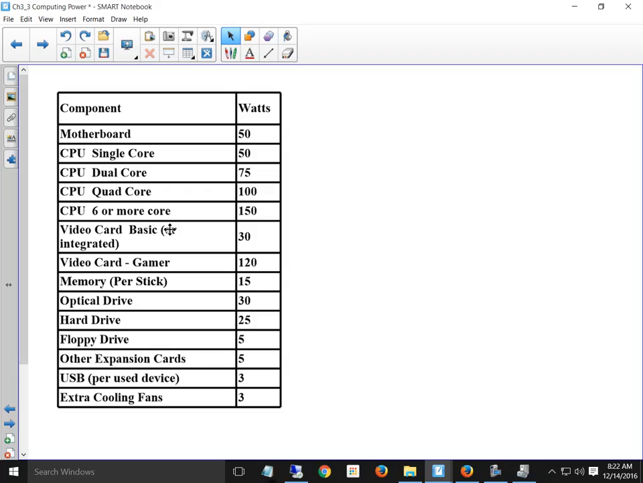I thought I took that off. And then video card, gamer, that's really low. 120 is really low. What does yours require? Do you remember what that video card requires? You've got sitting over there?